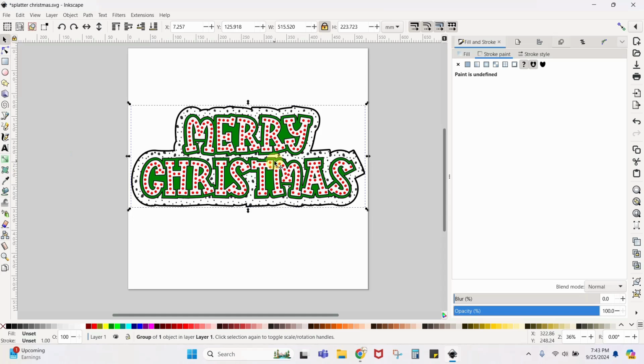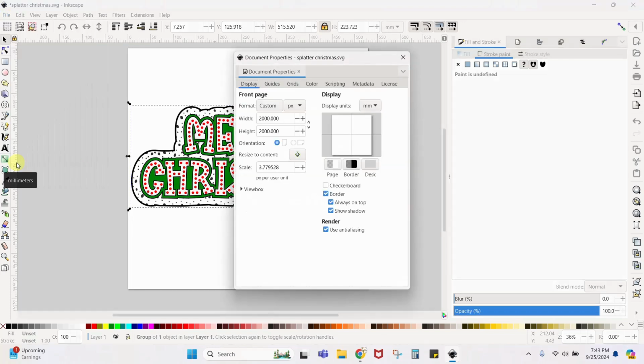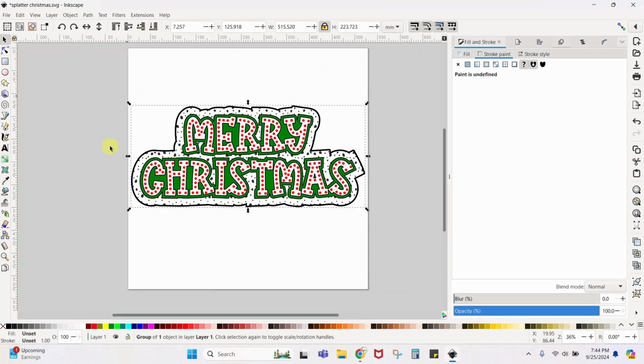The first thing is we want to size our design. When you open your first Inkscape page, it will probably be sized to a standard 8.5 by 11 paper. We need to change this for graphic design. Like everything else, we want 2000 pixels by 2000 pixels. So come to File, Document Properties, change this to pixels, and make it 2000 by 2000. Then you can hit Enter, close that out, and your white space will be 2000 by 2000 pixels.